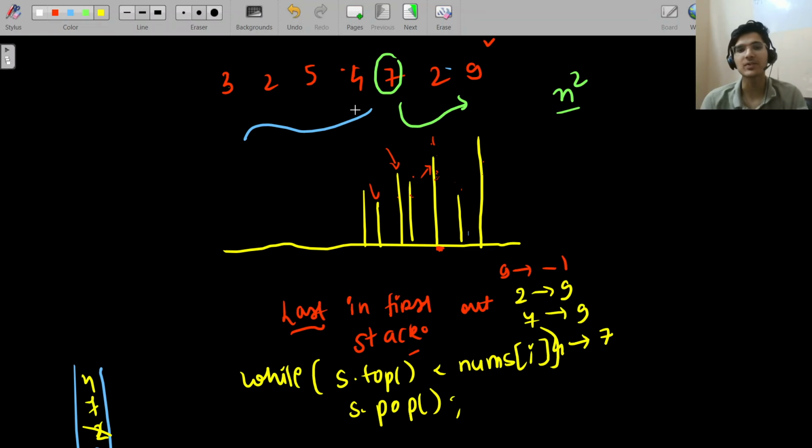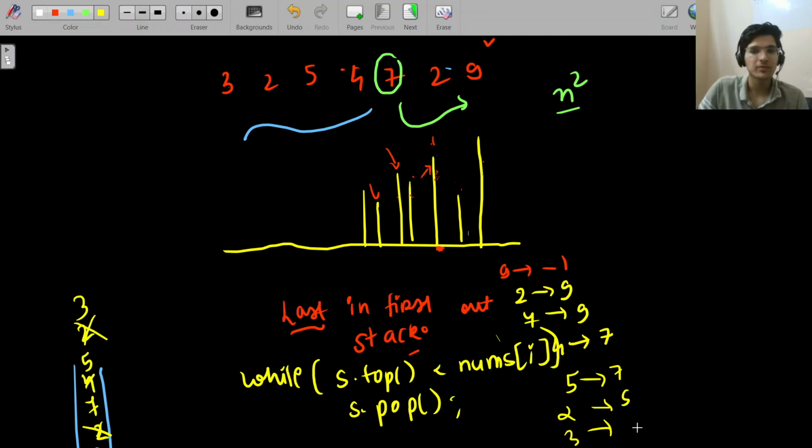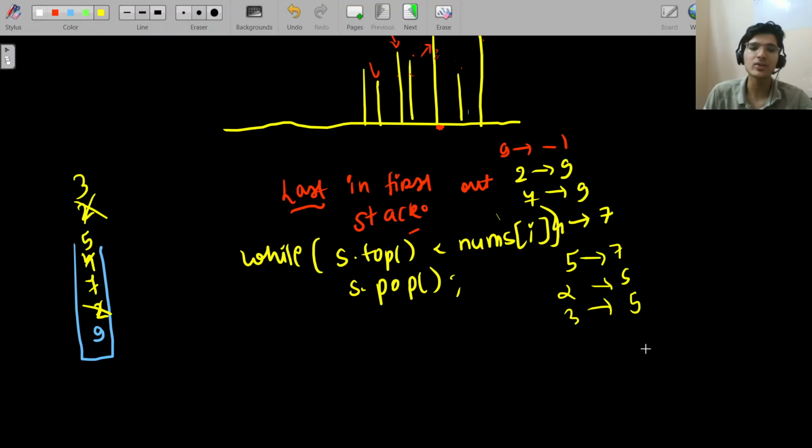Now for 5, let's say we go. For 5, 4 is not required because it won't be an answer. Let's put 5, and then for 5 it would be 7 again. For 2, no problem, 2 would be the answer for 5 itself, the next only. Then for 3, 2 is not going to be the answer, 3 will be the answer. 3 will be the value of 5, right? So this is how efficiently you calculated it.